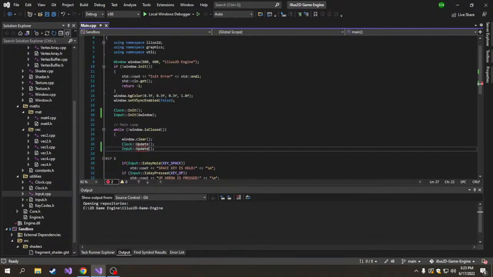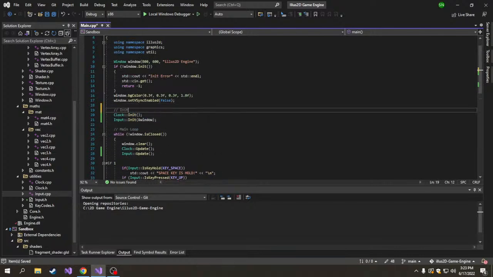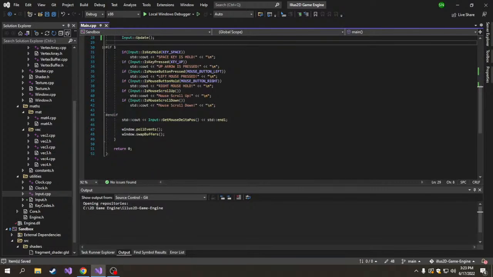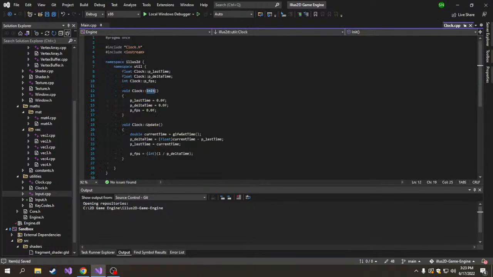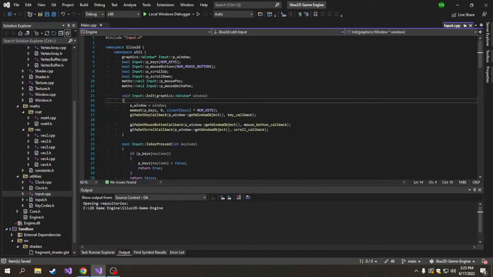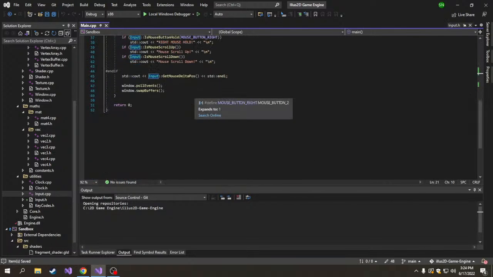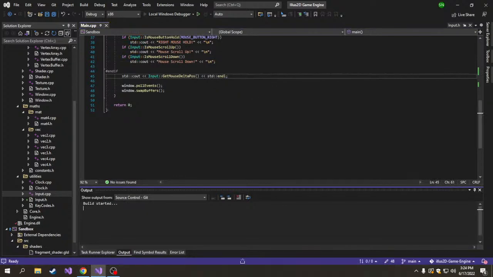Let me get rid of this. Clock update, input update. So we initialize our utilities: the clock and the input, and here is key hold, is key space and stuff. Cool. So let's check the delta position, so get mouse delta position. Let me run the code now.